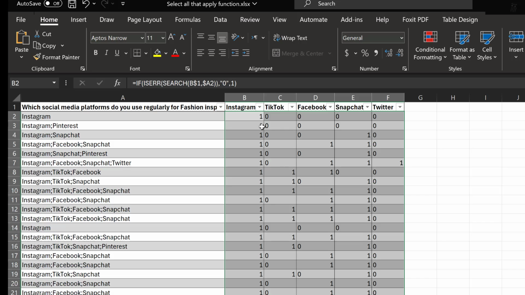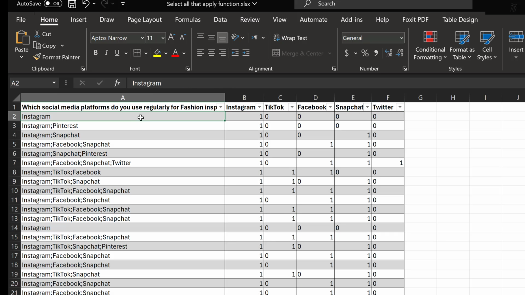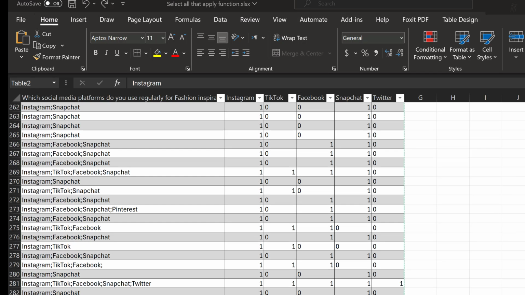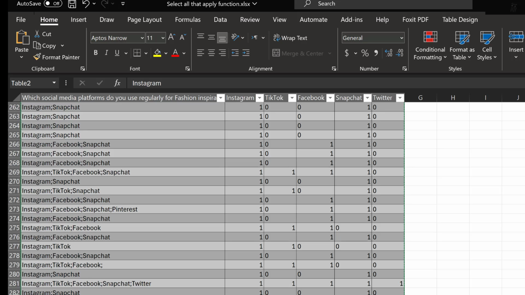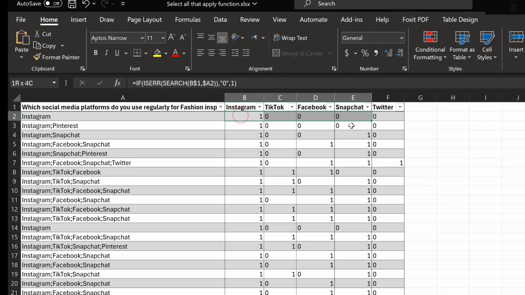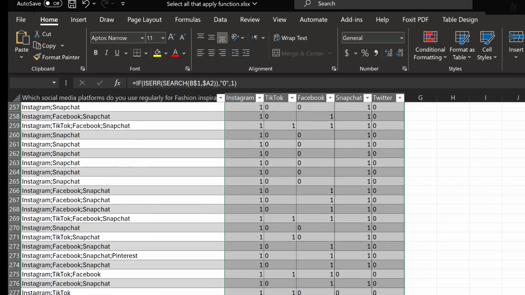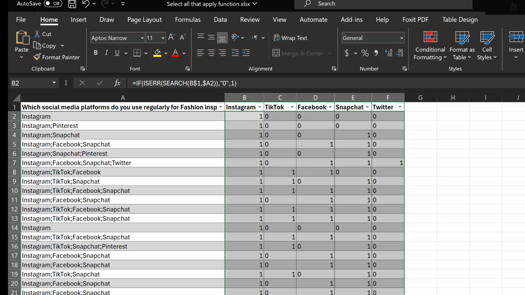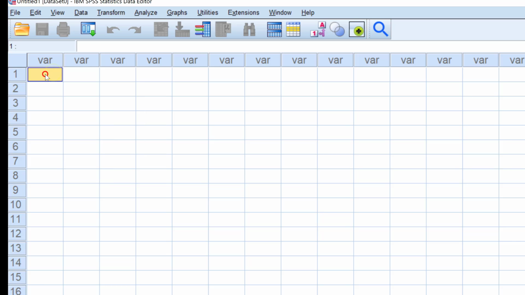So after I do this, I need to take this data and put it on SPSS. So I can just copy it, then I go to SPSS. Or if I have a large data set, I can just continue doing this through the whole document, or if I have just a small one, I can just copy these and then put them in SPSS, for instance. So I'm just using this traditional method. So I go to SPSS and then paste.